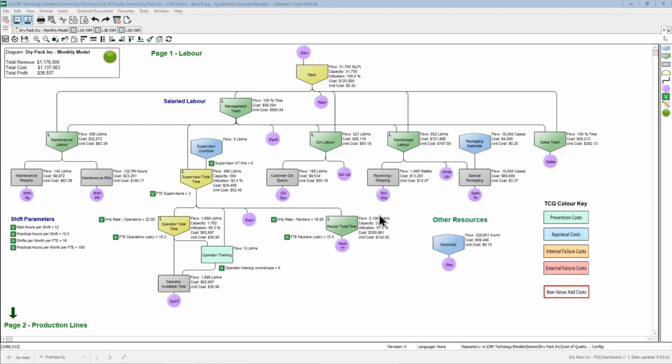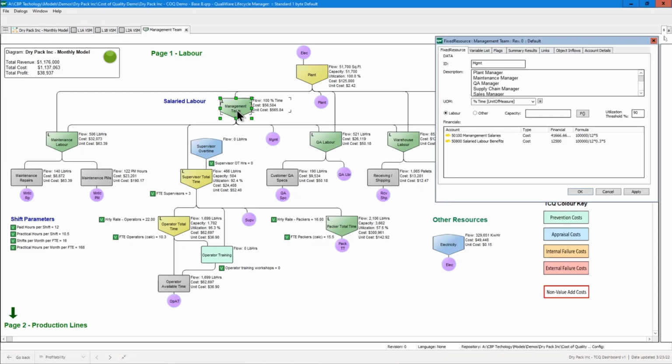The real heart of the operation here is right here, though, and these are the operators and the packers. So each of these lines has an operator, and then they have manual case packing and palletizing and shipment and things like that. So we can capture all that. If you go in and look at any of the costs here, for example, I went in and looked at the management team, this is where we layer in our financials. So we can pull in the management salaries, the management benefits.